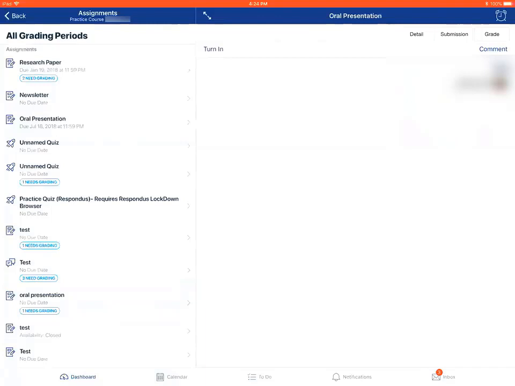You'll then tap on the turn in option, and it brings up the options down below depending on the type of submission. Not all submission types are available necessarily on all Apple devices. From here, you can choose from a file upload, media recording, text entry, or an online URL. For this example, we'll choose a media recording.